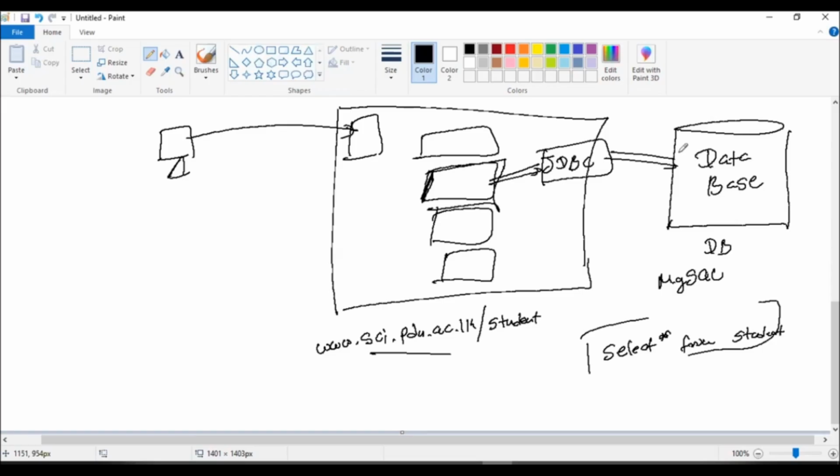Then you have to retrieve data from the database to your program, right? At that time, the database connectivity is very important. This connectivity is working as an API, right? This API gives a way to communicate from this program to this program, right?